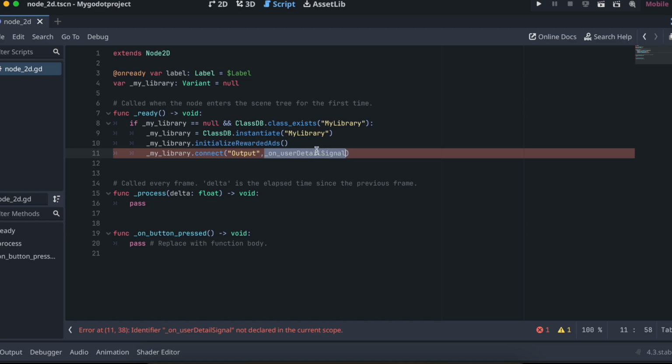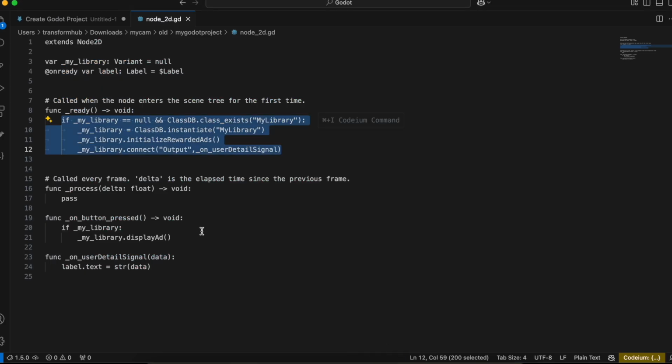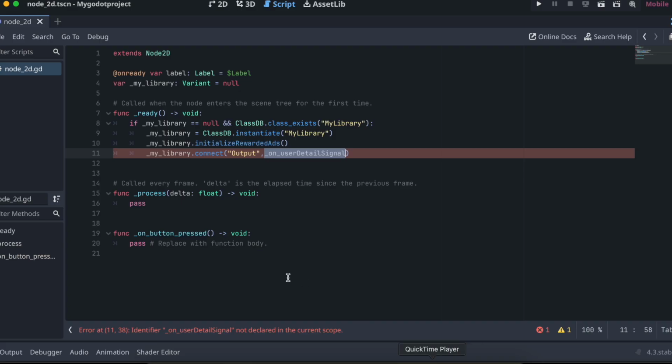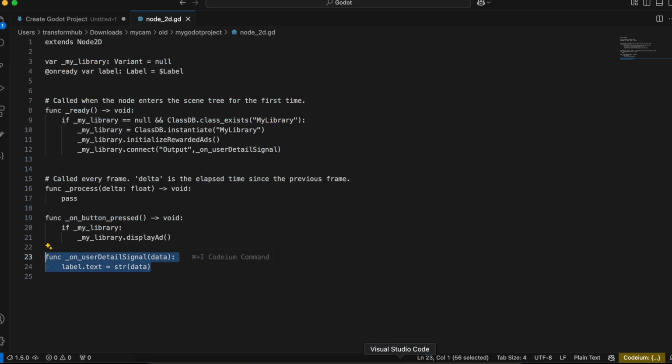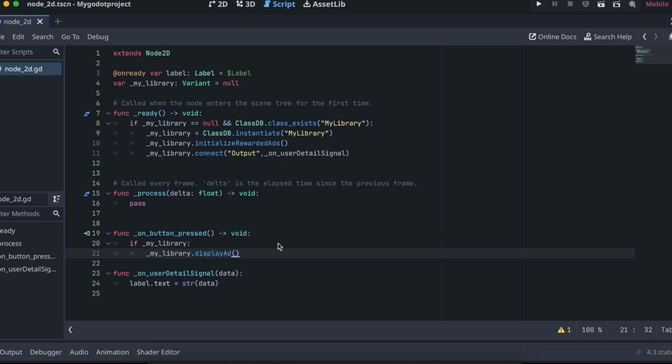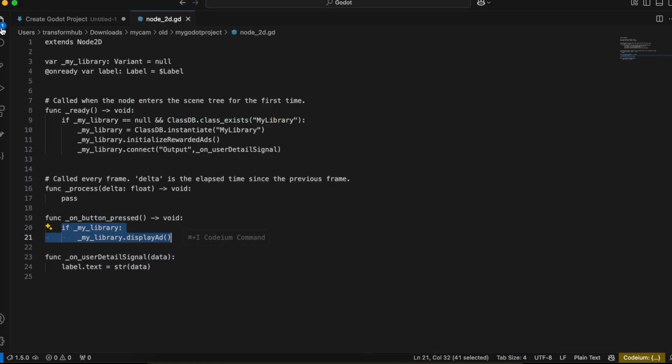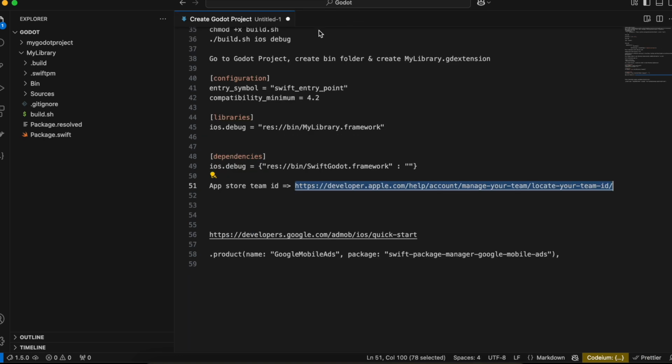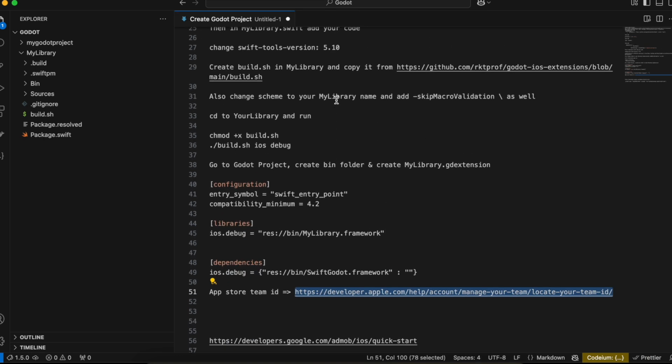Now we have to create this particular method as well, so that's what I will do over here. So whenever this native iOS side sends a signal, we are just updating our label text. So that's what we are doing over here. And on button click, we just call this particular display ad method. Okay, so yeah, that's it. Next, again, I will just go back to VS Code. If you want, you can do this from Godot game engine as well. I'm just comfortable from VS Code.